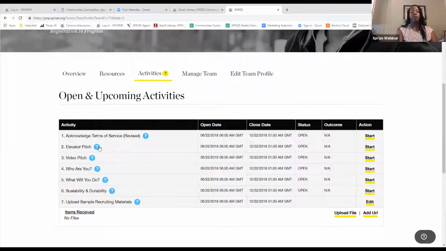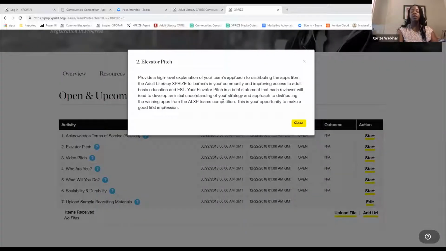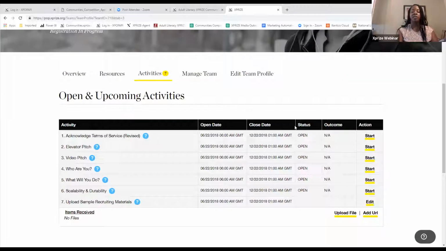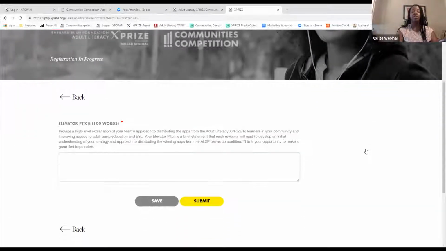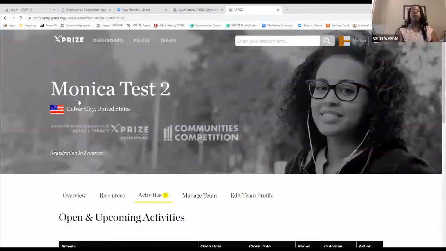So your elevator pitch, if you're wondering, what is my elevator pitch? You provide a high-level explanation of your team's approach to distributing the app. So if you want to start your elevator pitch, you go to Start. And below, you'll see your elevator pitch, an explanation of what you need to put in there in 100 words. And make sure you always save. So you can always save and go back. And I suggest you also make sure you save your answers beforehand in an actual Word document or whatever word processing program you have, so that'll help you for reference.